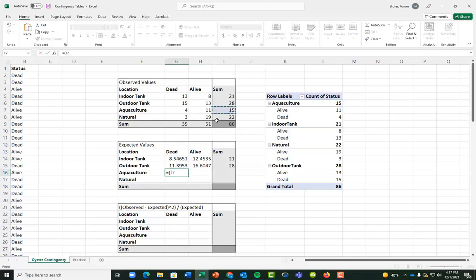Aquaculture sum times dead sum divided by, and I'll just type 86. Aquaculture sum times alive sum divided by 86. And again, let's see if we're right. Perfect. And finally, dead, or natural sum times dead sum divided by 86.